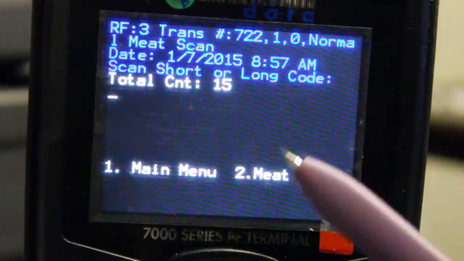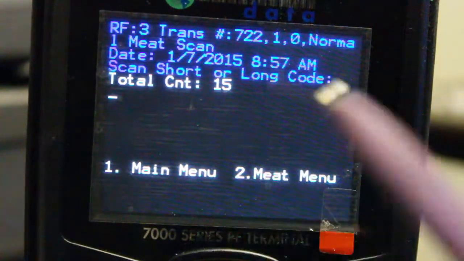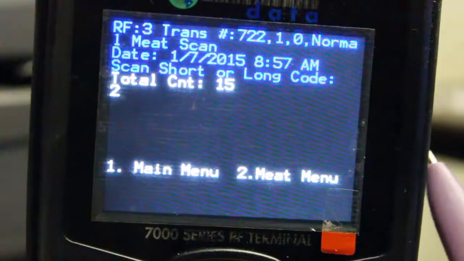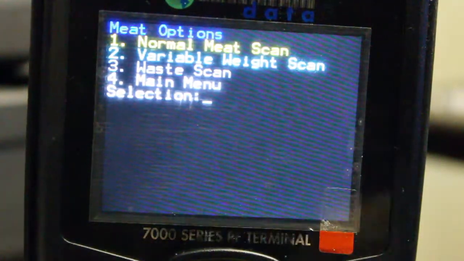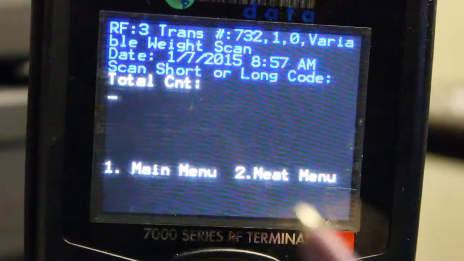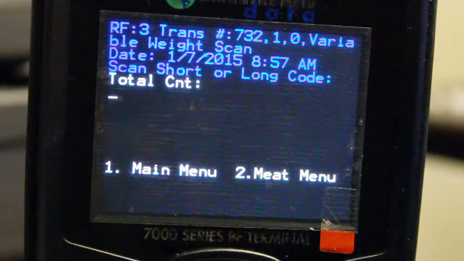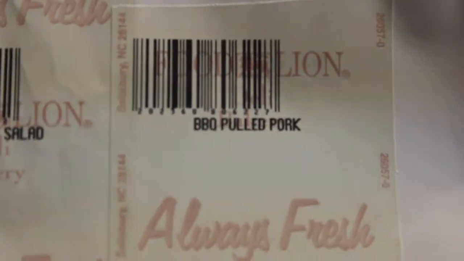And then I'm going to go back out to the meat menu and go into variable weight mode so you can see what that looks like. So I'm going to pick number 2, and it looks the same, all the information's the same. So here I've got a meat label. Fresh fruit, and I've got barbecue pulled pork. Okay, so I'm going to go ahead and scan that barcode.